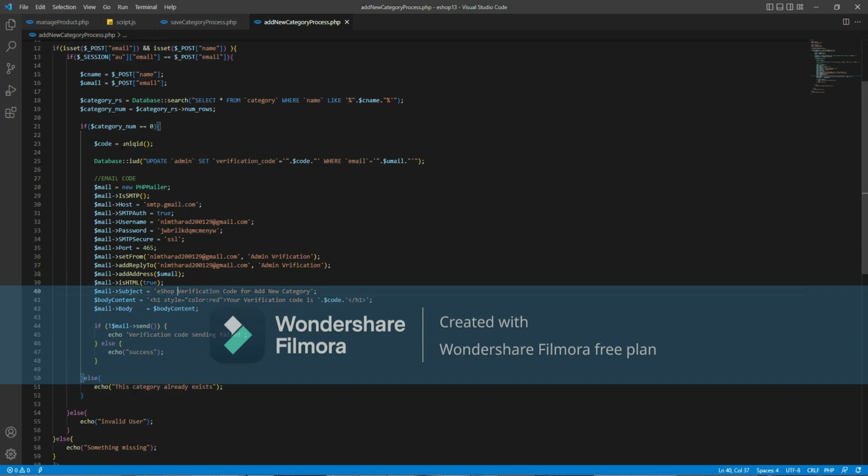If there is no category like that, then a unique ID will be generated and stored as $code. Then I've given an update query to the admin table to set verification code as $code, where the email is $umail.